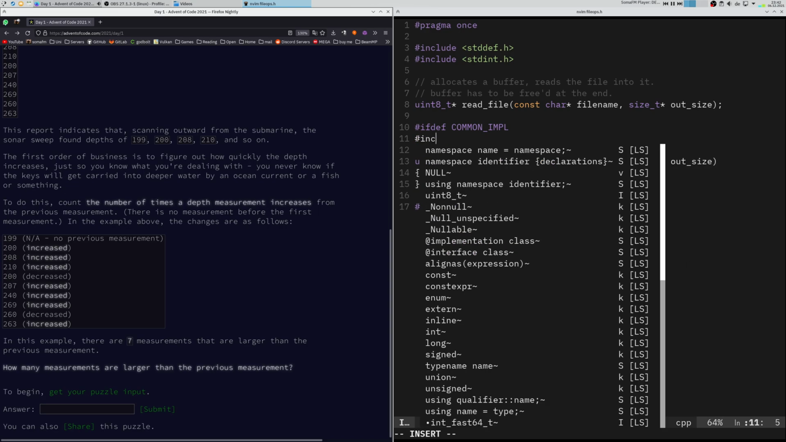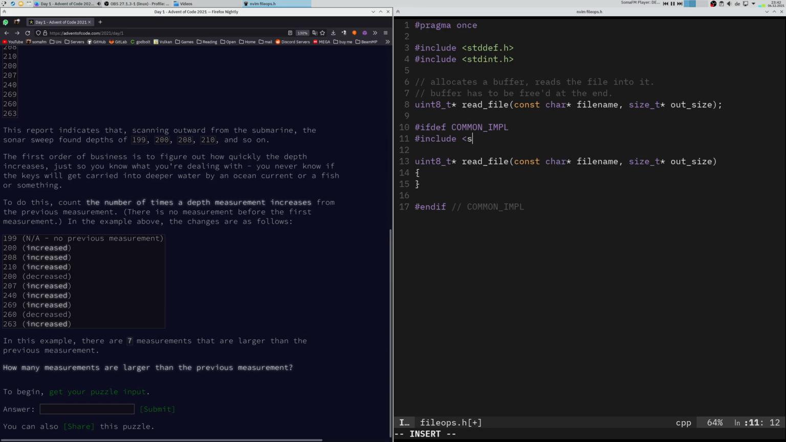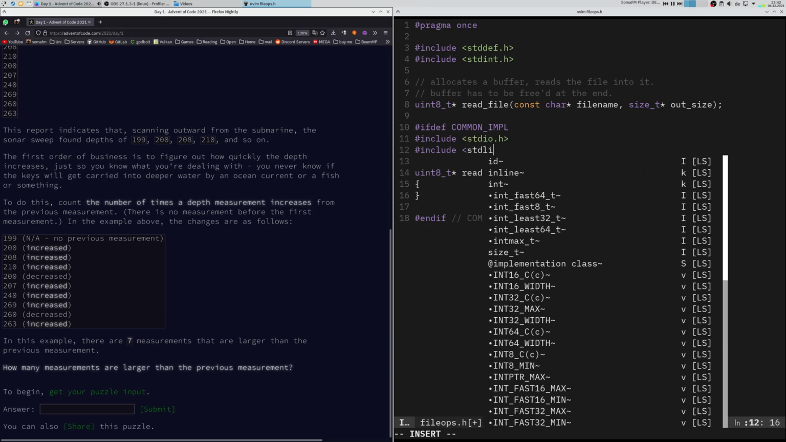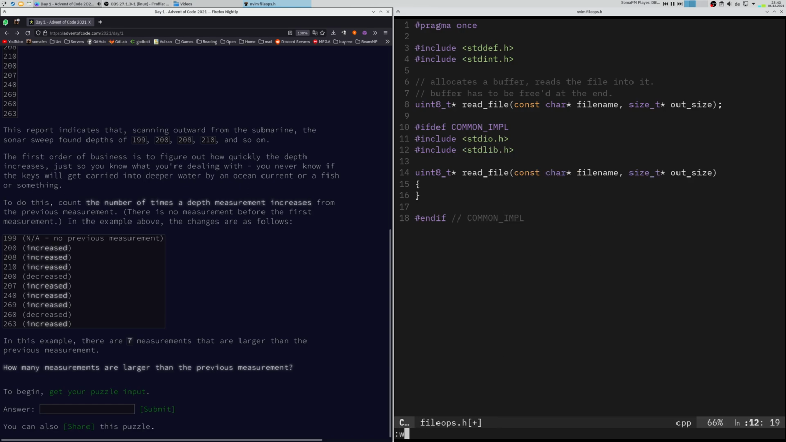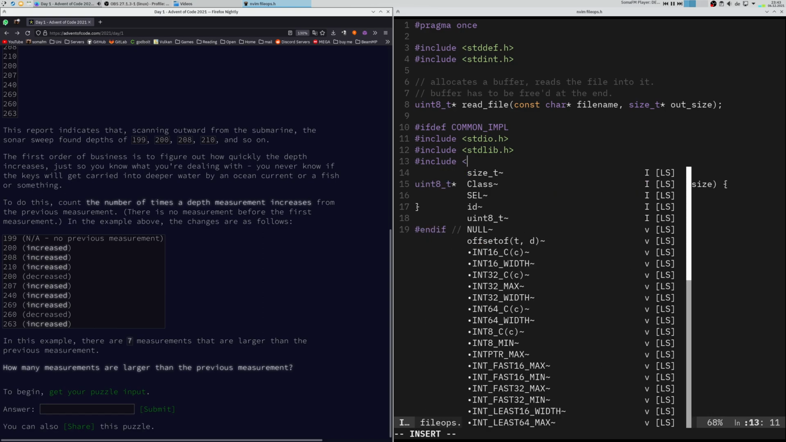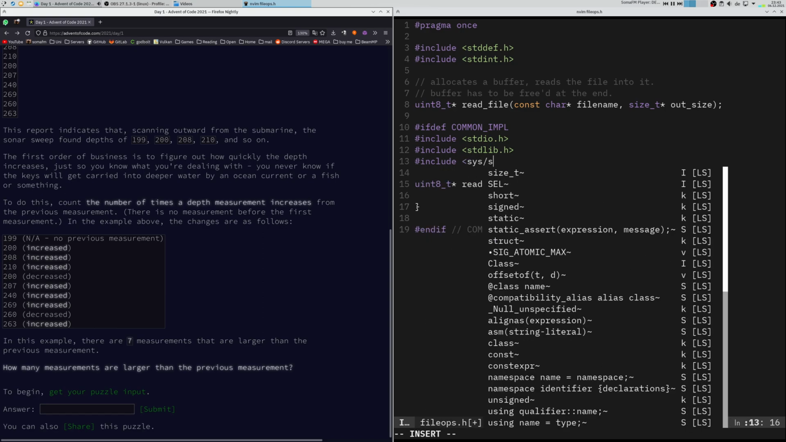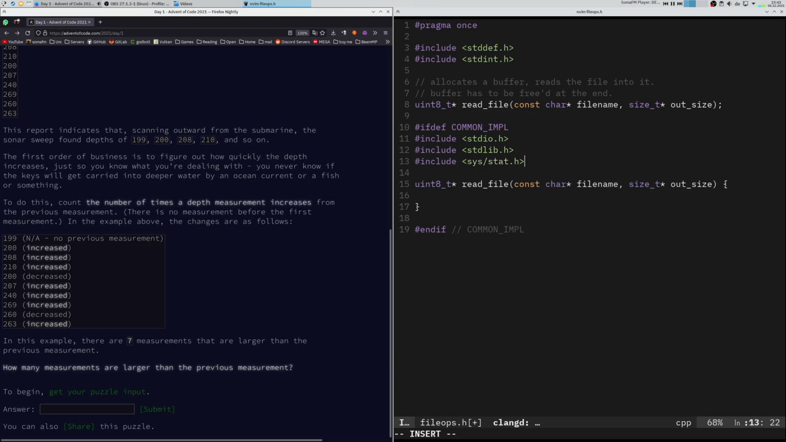We're gonna need stdio, stdlib, since we're allocating. Yeah. Okay. So cool. Now let's see if we can read the file. So we wanted to figure out first the size of the file. So for that we need sys/stat. This might be in different places on different systems. I don't know where it is on other systems. I'm gonna assume everything's on Linux.